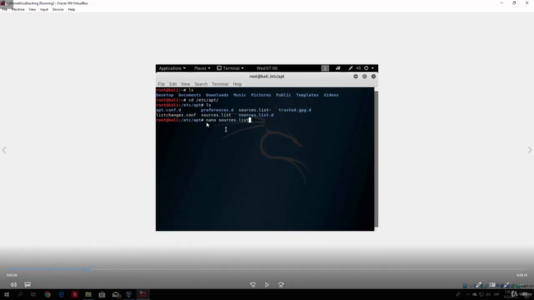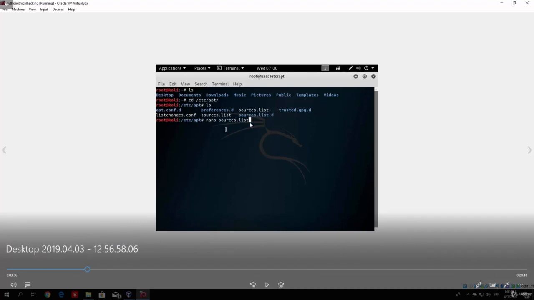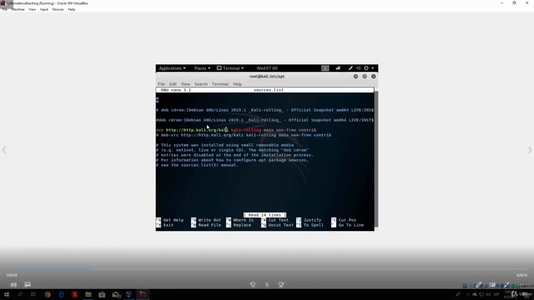It is a program that comes pre-installed in Kali Linux, and you can use it to open any program, any file, any text file in order to see its contents and in order to change its contents. So we want to nano the sources.list file, which we found in the /etc/apt directory, which we navigated with this command, cd /etc/apt. Once we open that file, you will see that this is specified in that file.